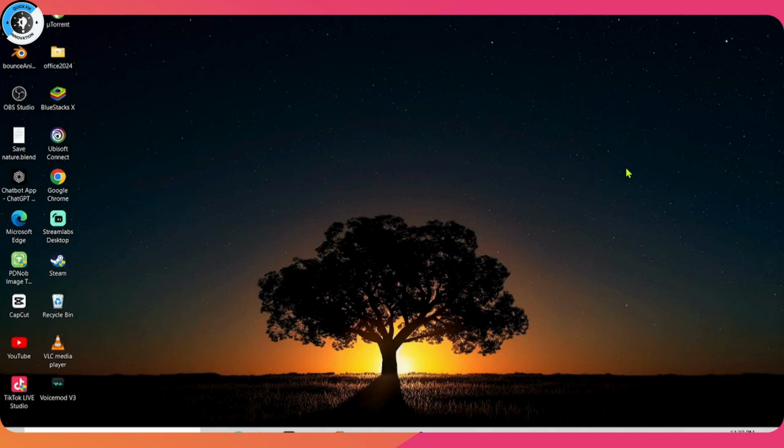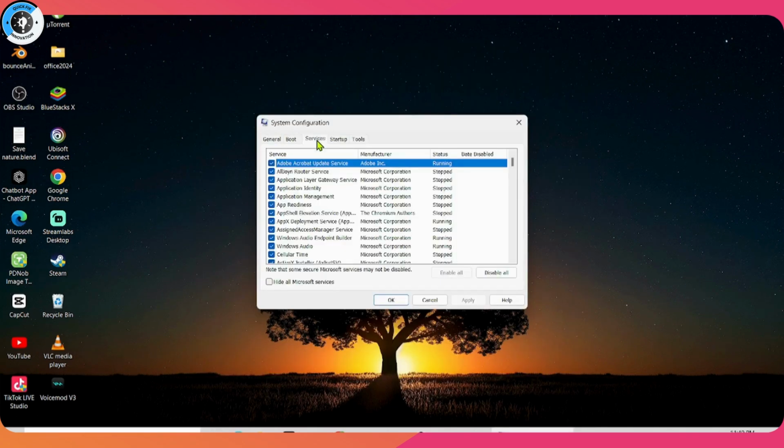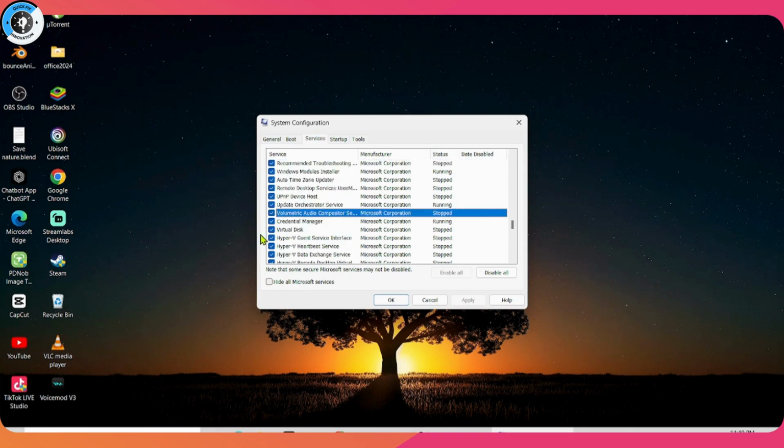Once you've done that, you need to open up system configuration. So search for system configuration. Under system configuration, go for the services again. And here under the services, you need to search for the VGC service. If it is stopped or disabled, you must activate it from the services.